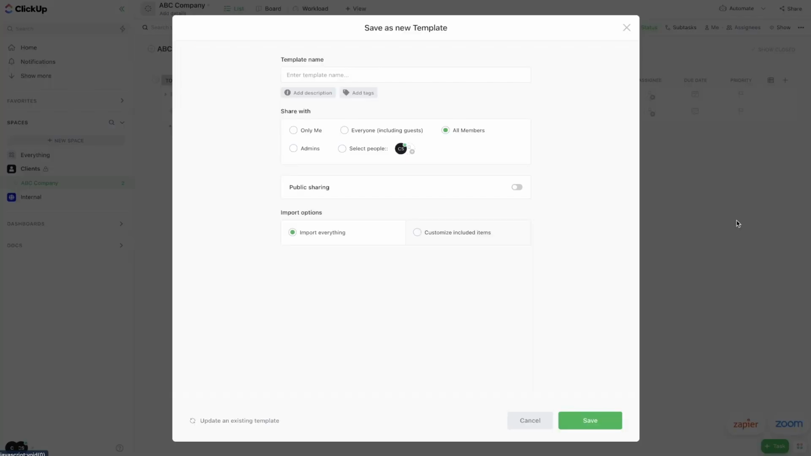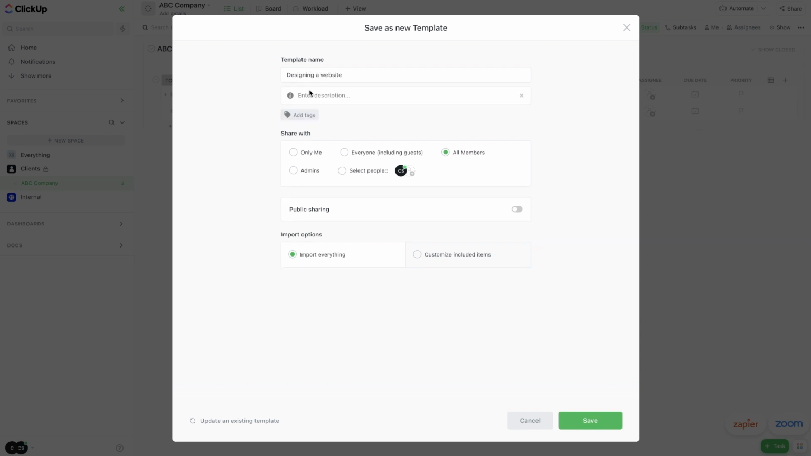And then if you hit Save As Template, it's going to save this as a template. You just give it a name. So this is designing a website. You can add a description if you want to. This is our standard operating procedure for developing a website.